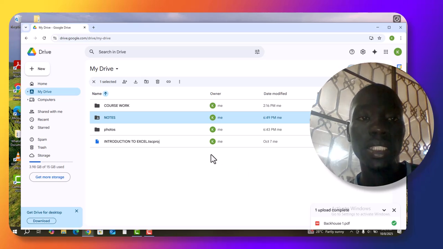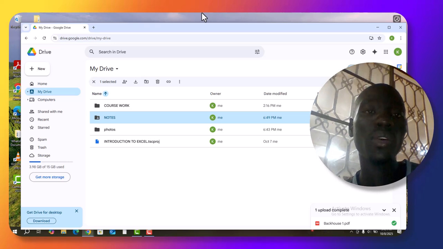So that is it. This is how we can use Google Drive.